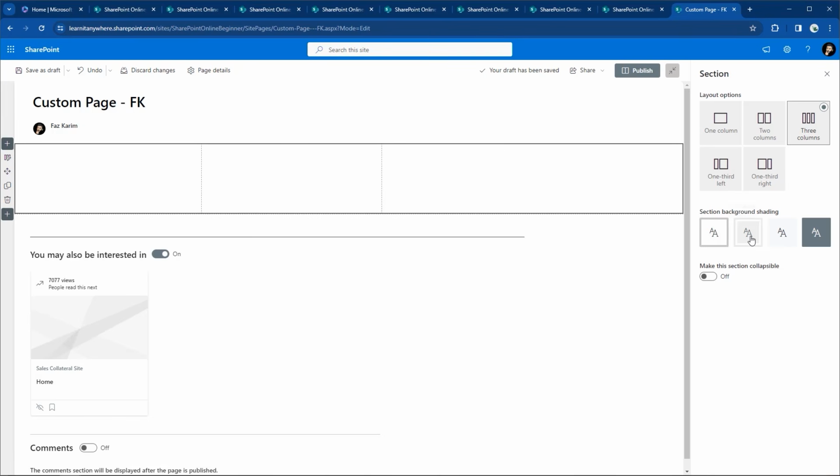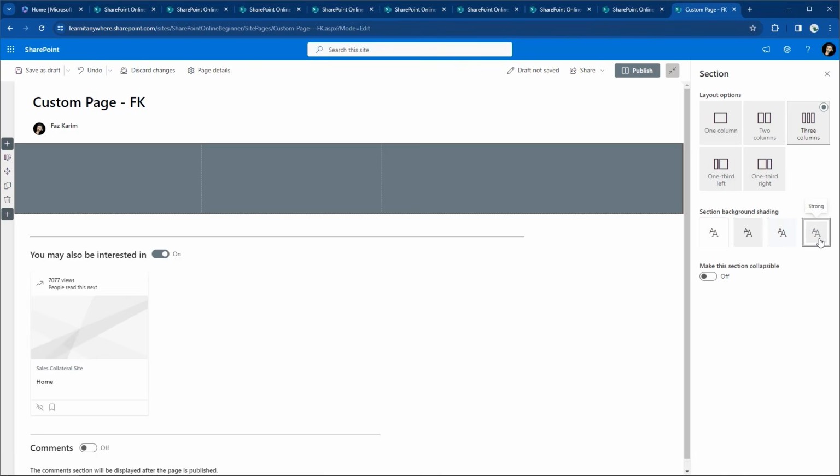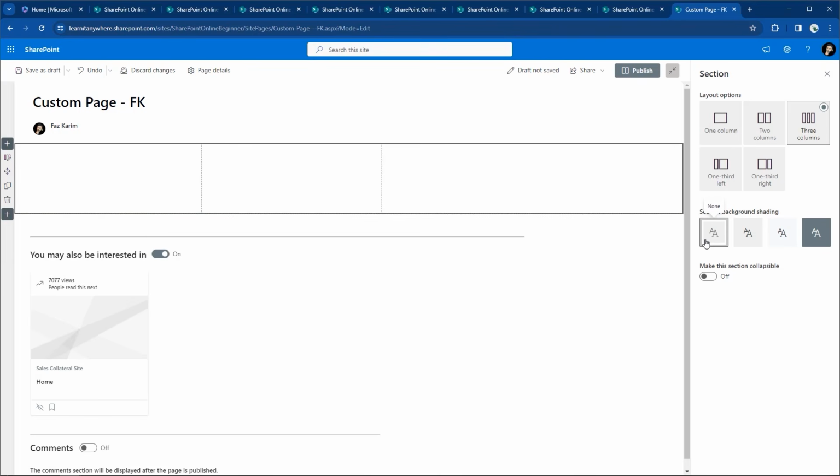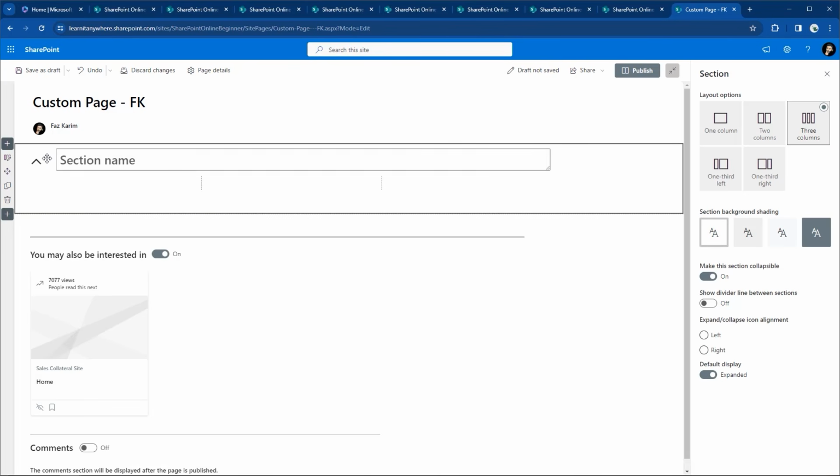These sections have shading, where I can change the shade of the section. And I can even make it an expandable and collapsible section. So I can give it a section name. I'll make it back to 1 column, and I'll call it a 1-column section as the name. And I get to add additional sections.